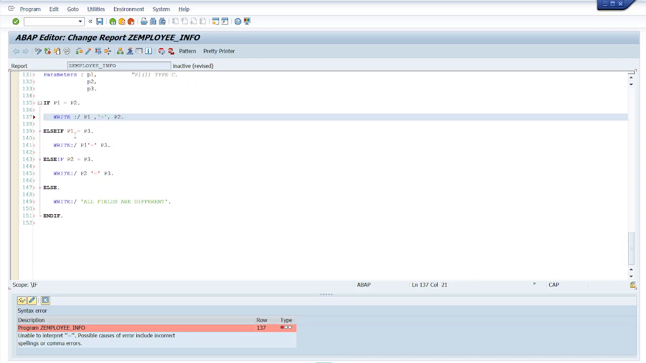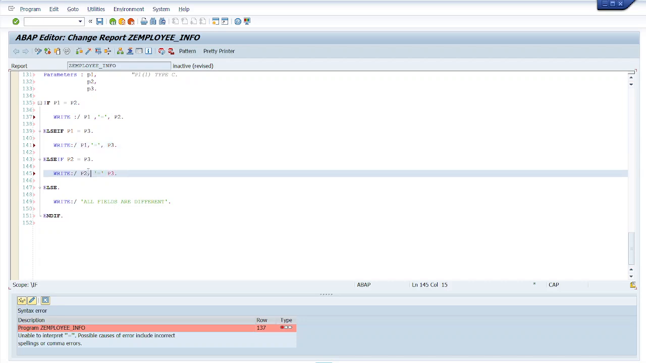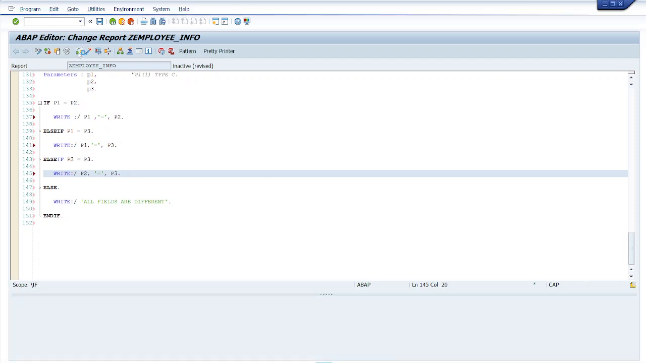I understand now. Why are we getting the error? Because after the variable we have to put a comma. I will explain it to you.